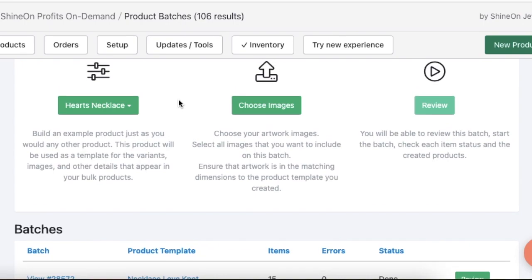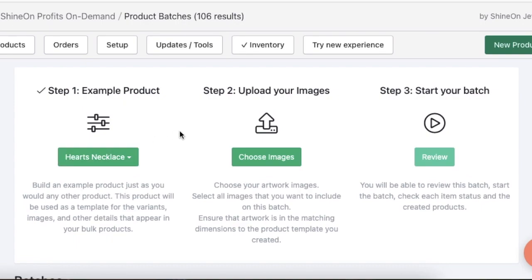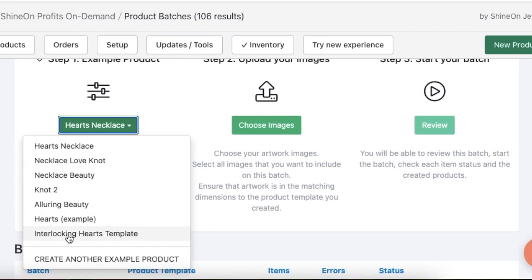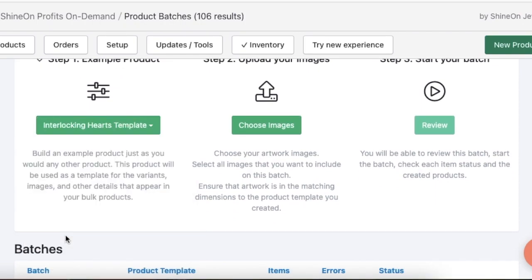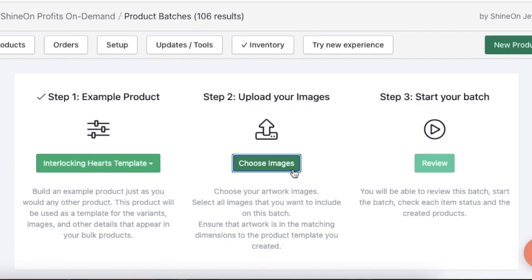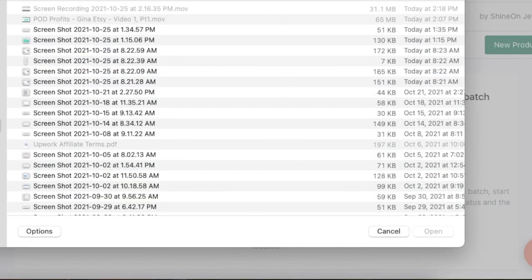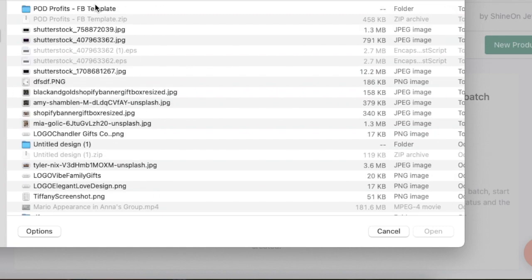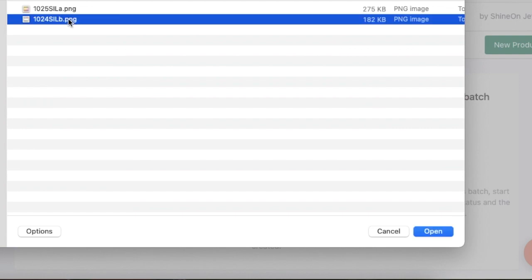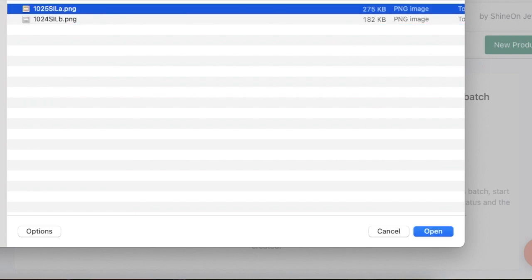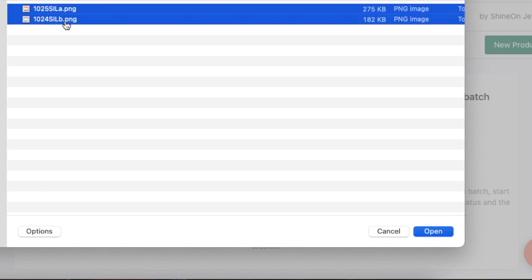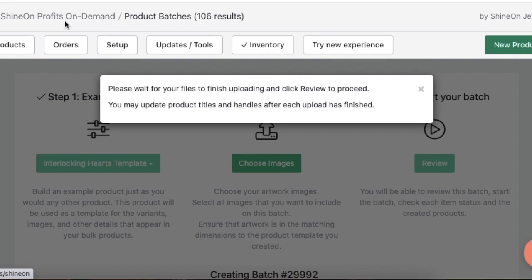So now that we've got this done and we want to upload a batch to the product generator, we're going to go in here, let's find the one we just created, interlocking hearts template. And now we're going to choose our images. So we're going to pop up this window, go into my downloads, and grab the batch that I want to do. I know that the screen's kind of cutting off some of this, but let's grab these 2 message cards that I created as an example.